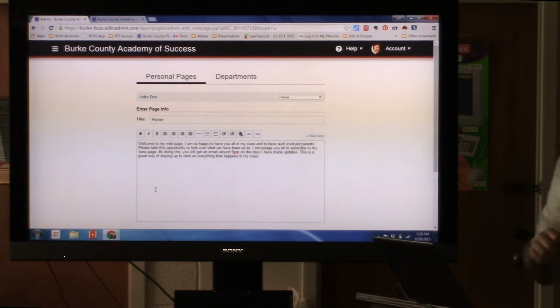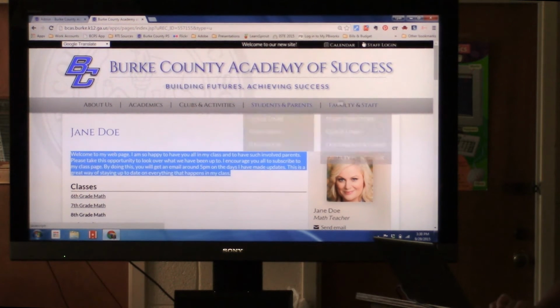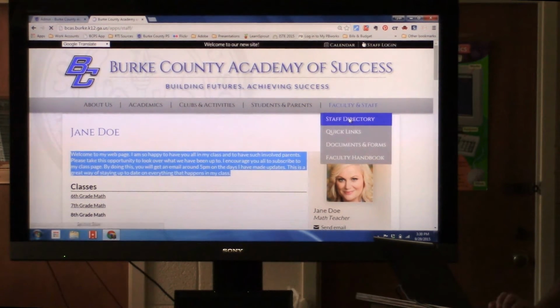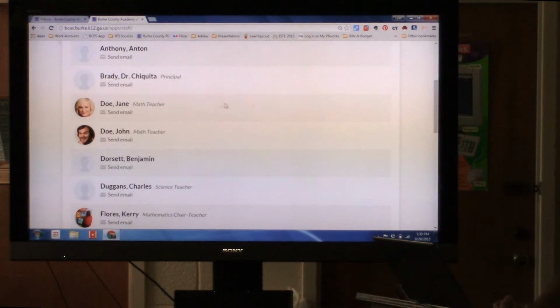Now, what you're looking at now isn't what it looks like on the real site. So let's go to the real site and see what it looks like on the real deal. If you go to that second tab, you want to refresh the screen or find yourself in the directory, because I was looking at Jane Doe, I want John Doe.